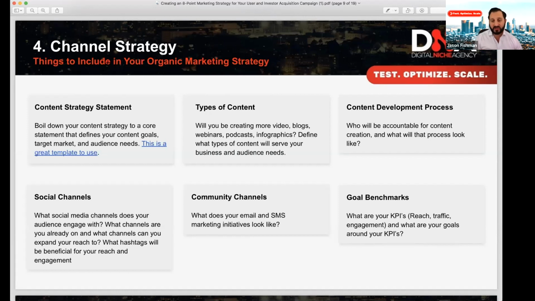It should have goal benchmarks. That's going to come in handy during section 7, which is projections. The only way to measure anything is with numbers. So we like to define reach, traffic, engagement that we're looking to hit from each of these pieces of content. You can actually use it to gauge what's working, what's not working.